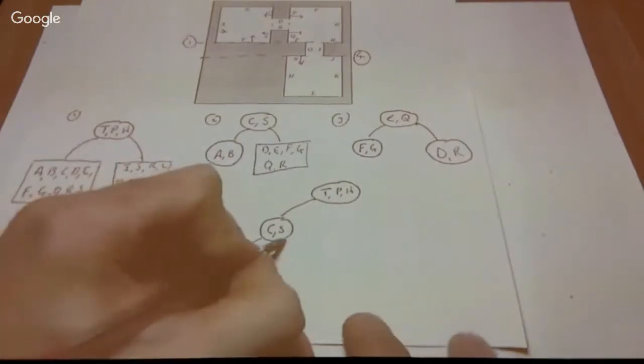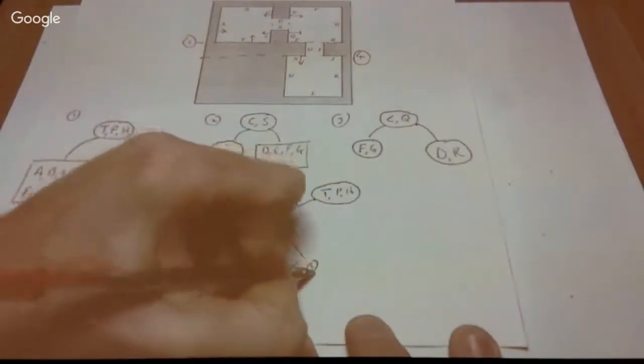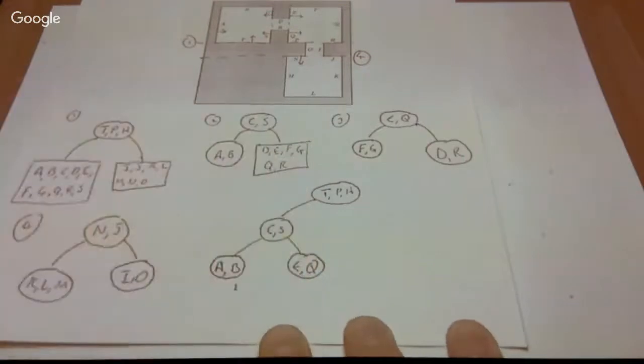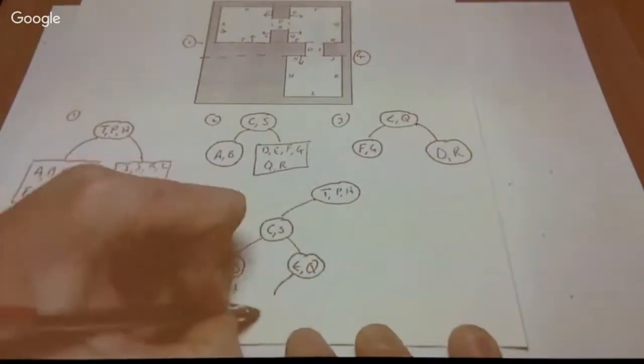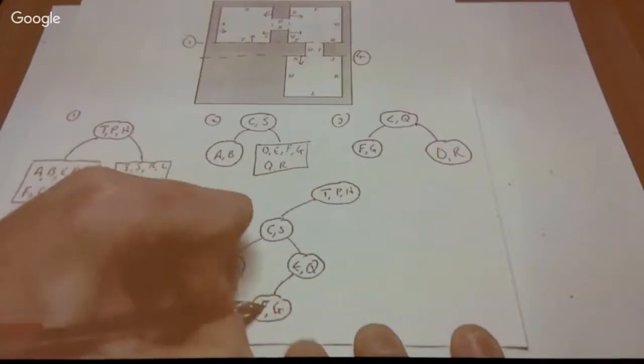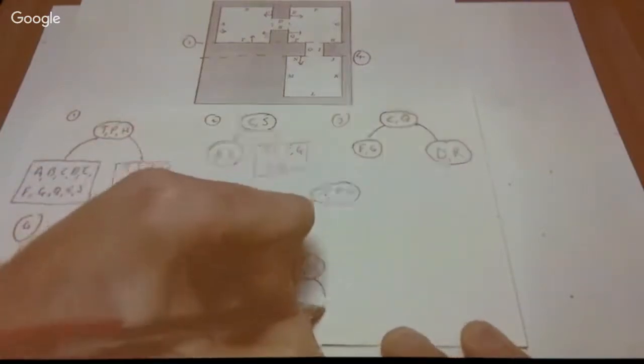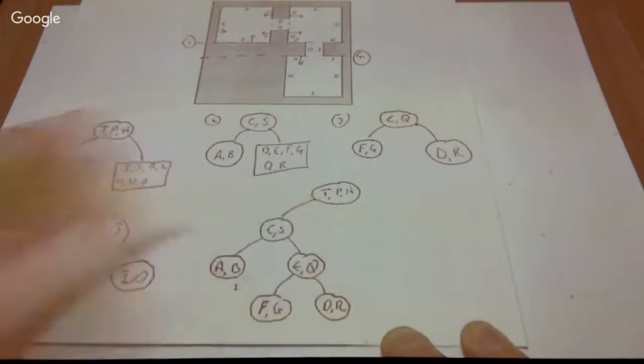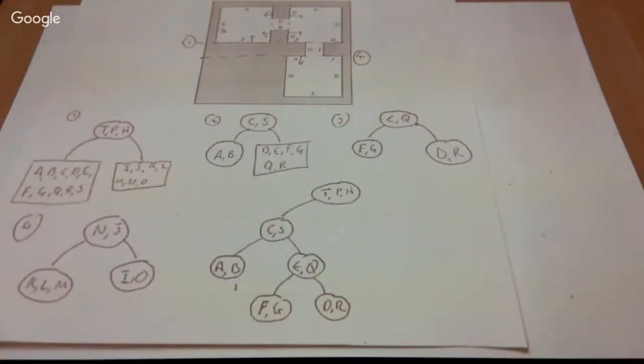So to the right of CS, we've got EQ. And EQ resulted in F and G being in front of it, and behind it we have D and R. So all I'm doing is just putting all of the separate trees together.